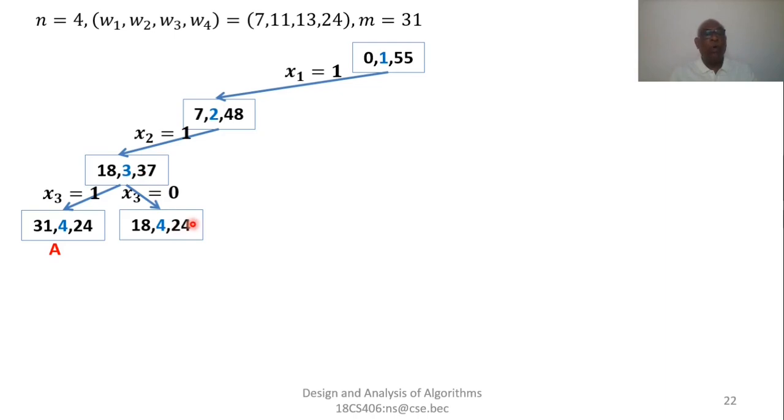And now what is the bounding function to be applied here? At the node corresponding to xk equal to 0, we found that the bounding function to be satisfied is s plus r should be greater than or equal to m, so that there is a hope of getting a solution somewhere. So 18 plus 24 is greater than 31, and hence this becomes the E node, and we create the child for it. s plus r greater than or equal to m, 18 plus 24 is greater than or equal to 31, is satisfied, and hence we create its child.